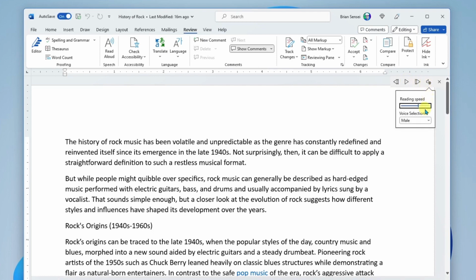Also, we do have a voice selection. However, this is just male versus female voice.